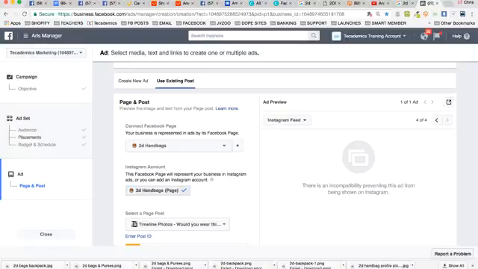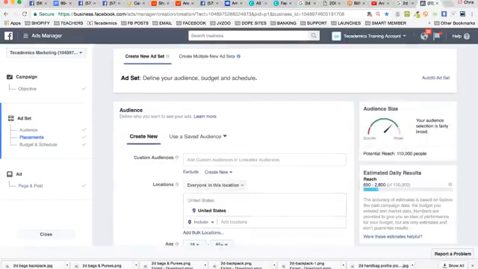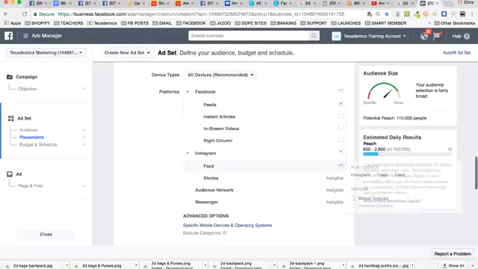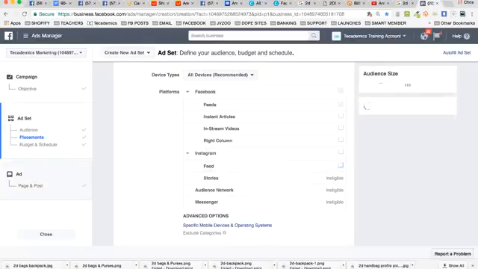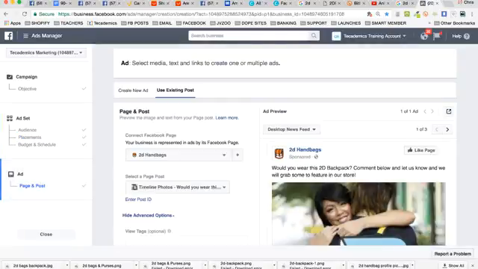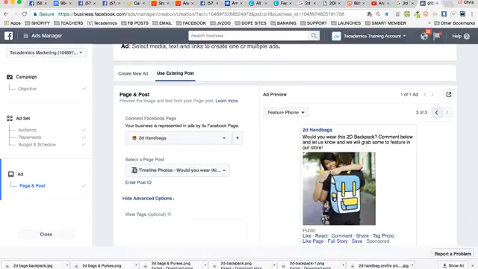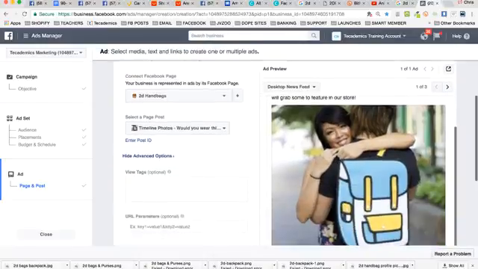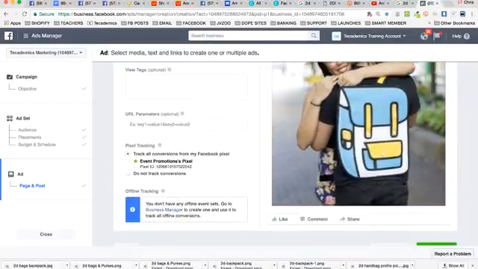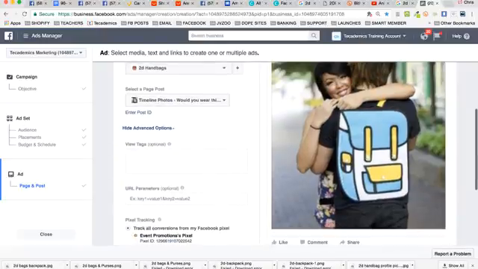So I'm gonna go back here to placements and uncheck Instagram. Now we're gonna go back to pages and posts. And there it is. No issues whatsoever. Now it's showing up in 3 places: desktop, mobile, and featured, which is just other people's phones. You can track conversions with your conversion pixel, but that's it.